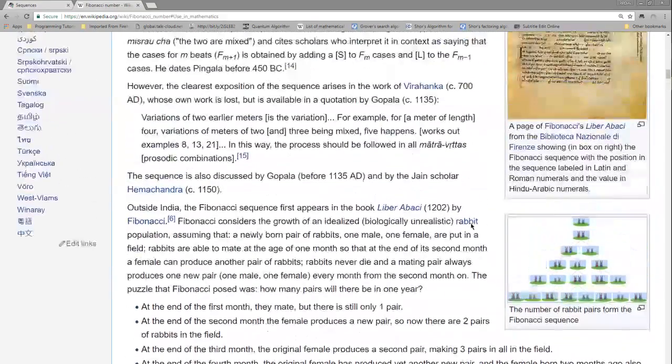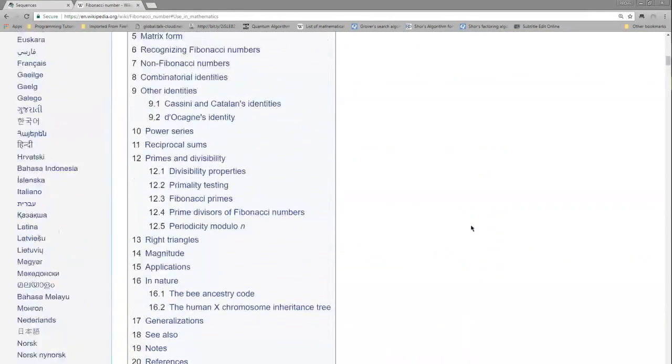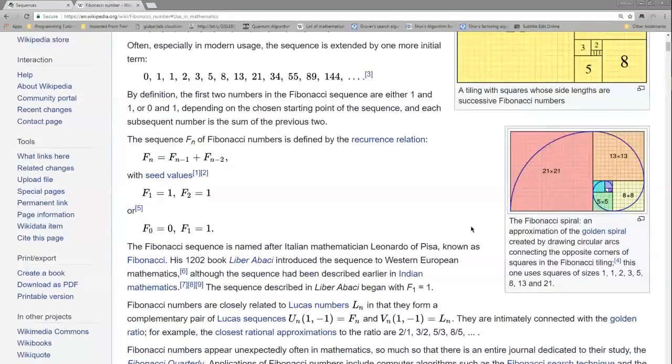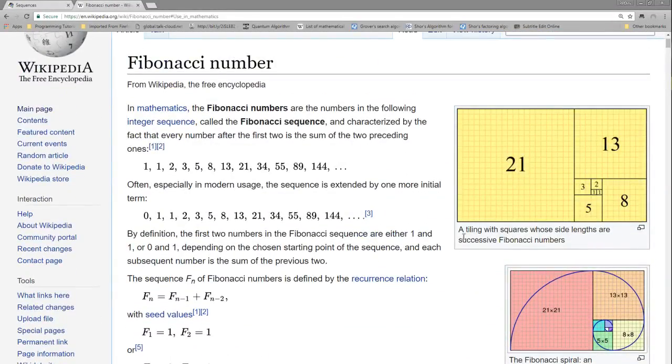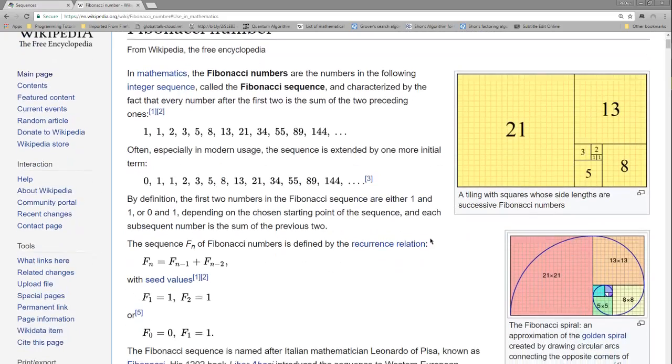But how do you get Fibonacci numbers, you might ask? Well, the way they work is every number after the first two is the sum of the two preceding ones. So, for example, in order to get the 2, you do 1 plus 1. To get 3, you do 1 plus 2. To get the 5, you do 2 plus 3. The 8, 3 plus 5, so on and so forth.